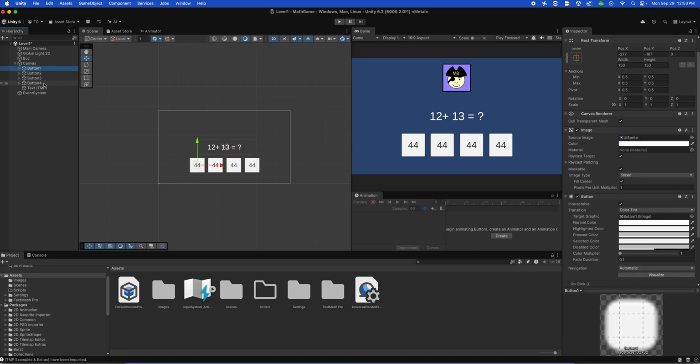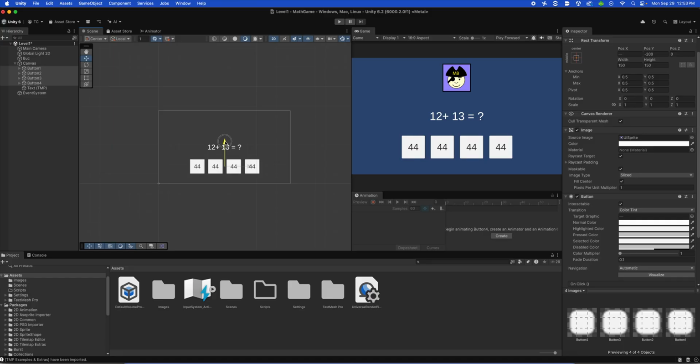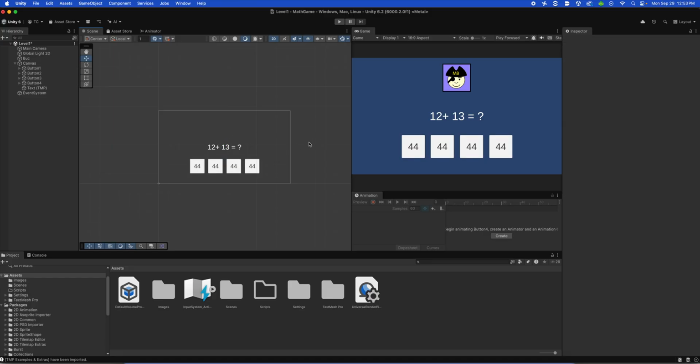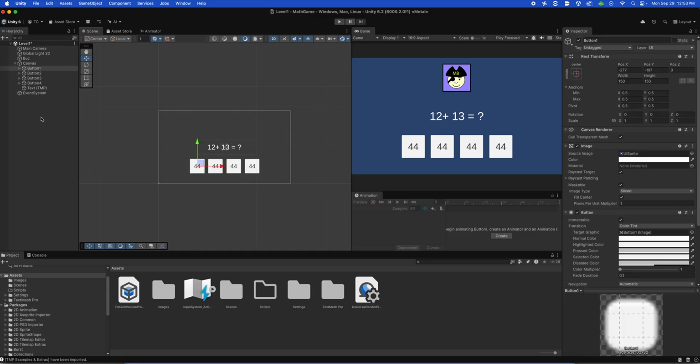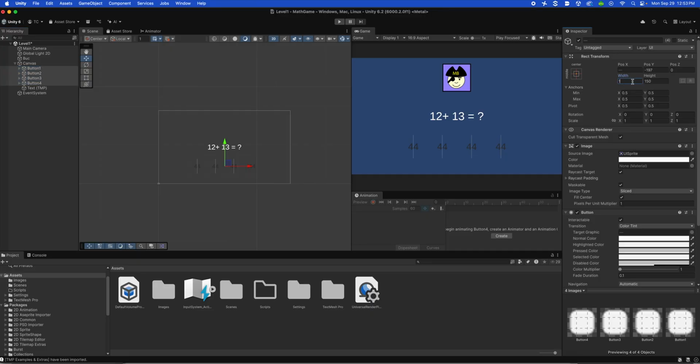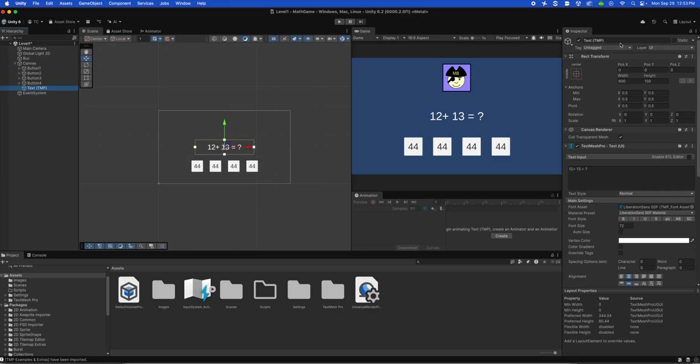Matter of fact, I'll lower the buttons just a little bit. Okay, and then you can resize these buttons if you think these are all too big. Let's see if I can do them all at the same time. 120 by 120. Yeah, they all resized together by selecting them all and changing the sizes. So pretty cool.